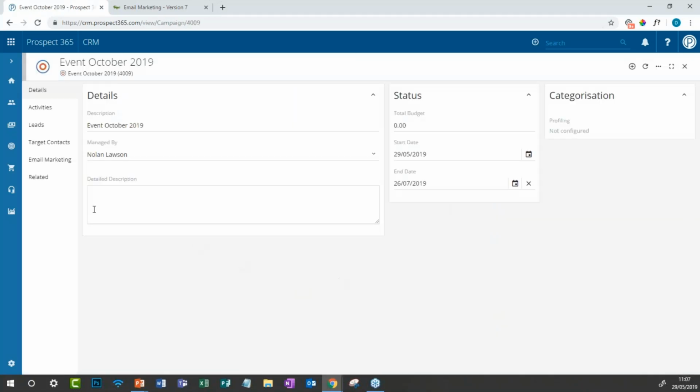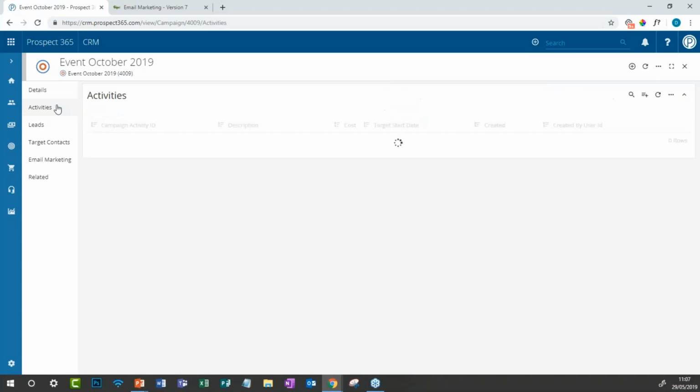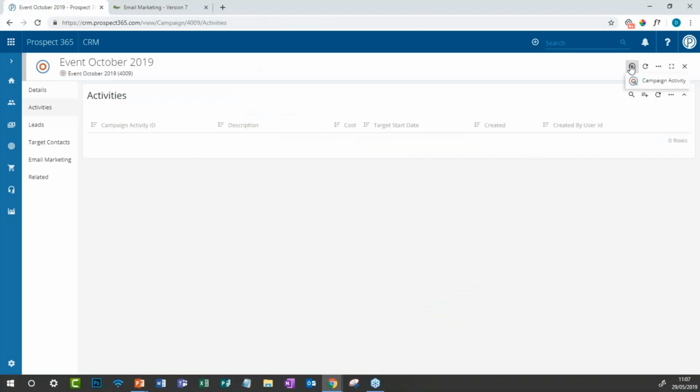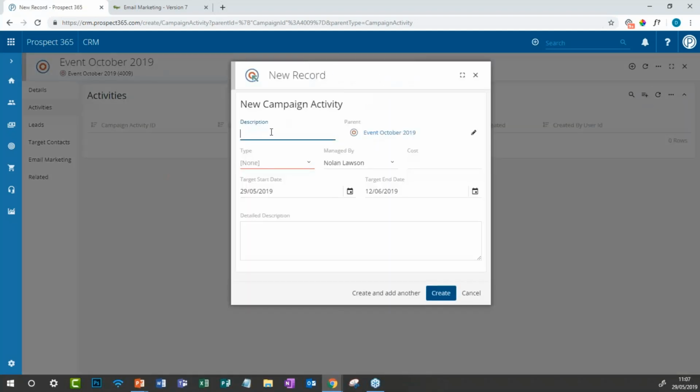Now we need to create our activity. Like I said, that was the next point under the hierarchy. On the left-hand side here, you've got your details page that you automatically get put on. But if you go down to the activities tab, you can use the little plus button on the right-hand side to add an activity. You can actually do this with the plus button above as well, because it knows it's under the campaign. Either way, it will do the same thing.